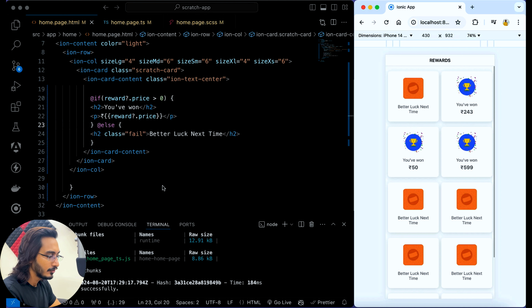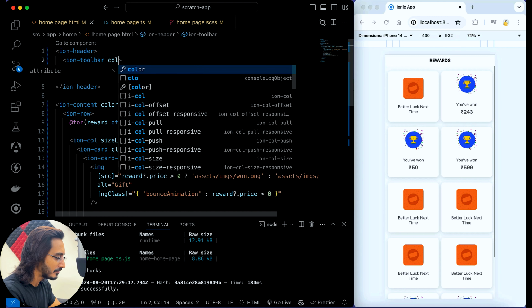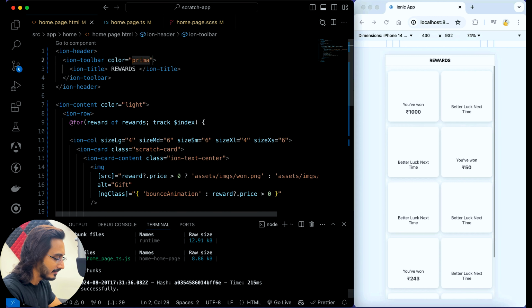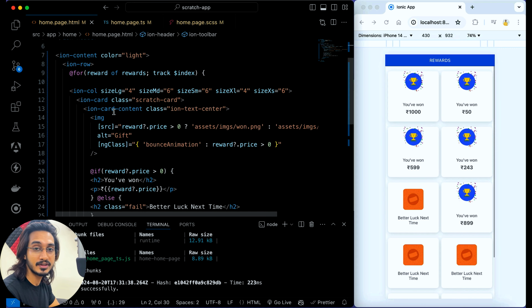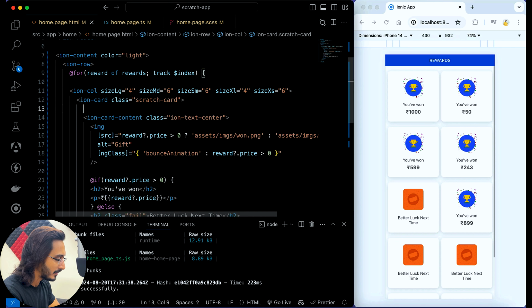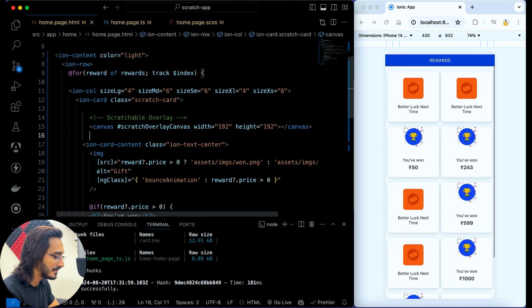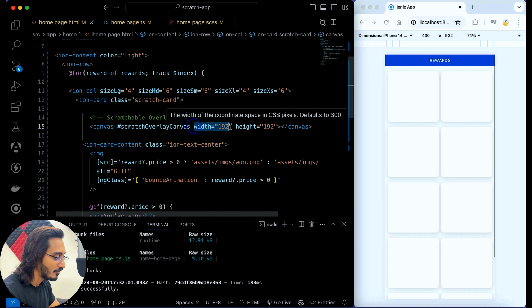All right. To hide our design, I'm going to use a canvas. But before that, to my ion toolbar, let me give a color of primary that would look nice. Apart from that, where I need to work with the canvas, let's check it out. So within the ion card, I'm going to pass a canvas which will be used for scratchable overlay. And I'm going to give a width of 192 and a height of 192.